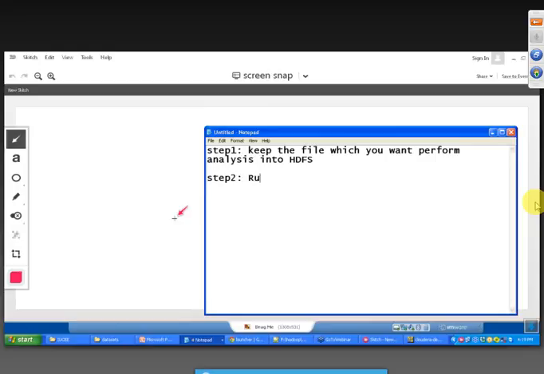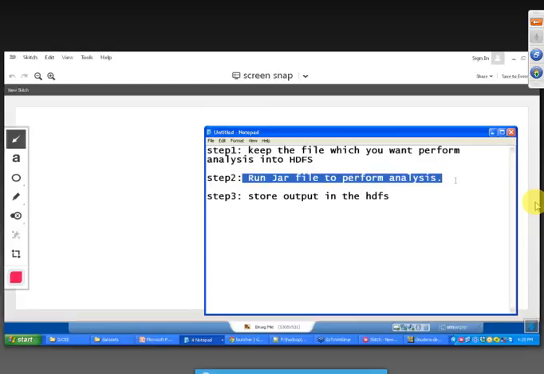And step 2 is what? Run the jar file to perform the analysis, right? And then step 3, store the output in the HDFS. That's it. Job is over. These are the 3 steps, right? Simple steps. But step 2 is the biggest step. We need to write the Java program. We need to create the jar file. All those stuff we need to do, right?